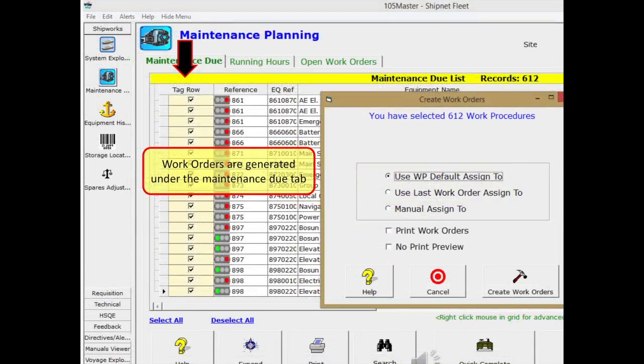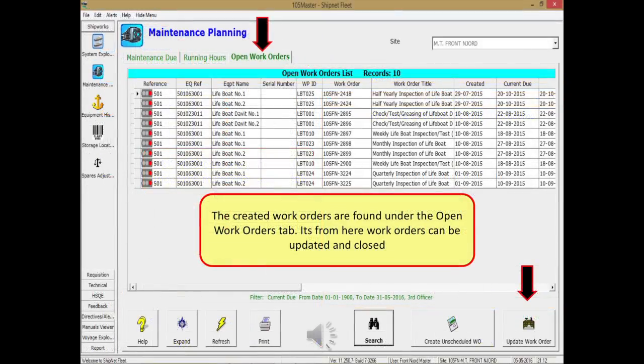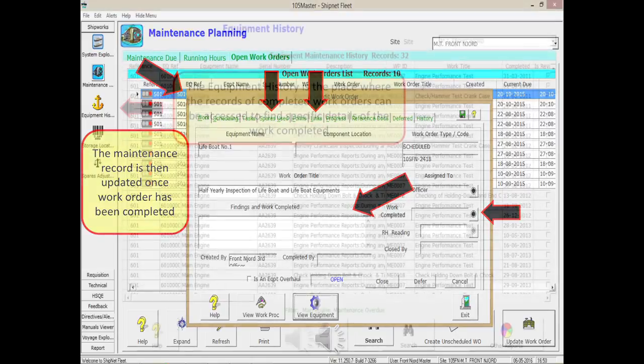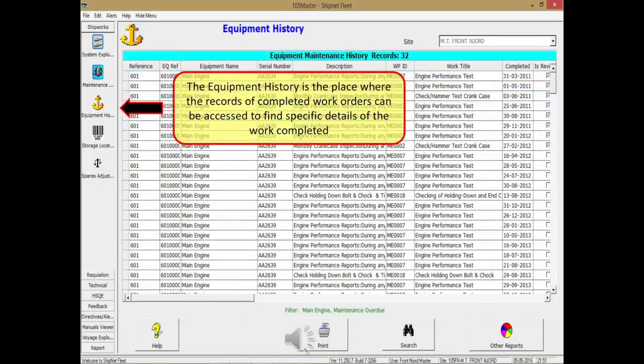Work orders are generated under the Maintenance Due tab. The created work orders are found under the Open Work Orders tab. It's from here work orders can be updated and closed. The maintenance record is then updated once the work order has been completed. The equipment history is the place where the records of completed work orders can be accessed to find specific details of the work completed.